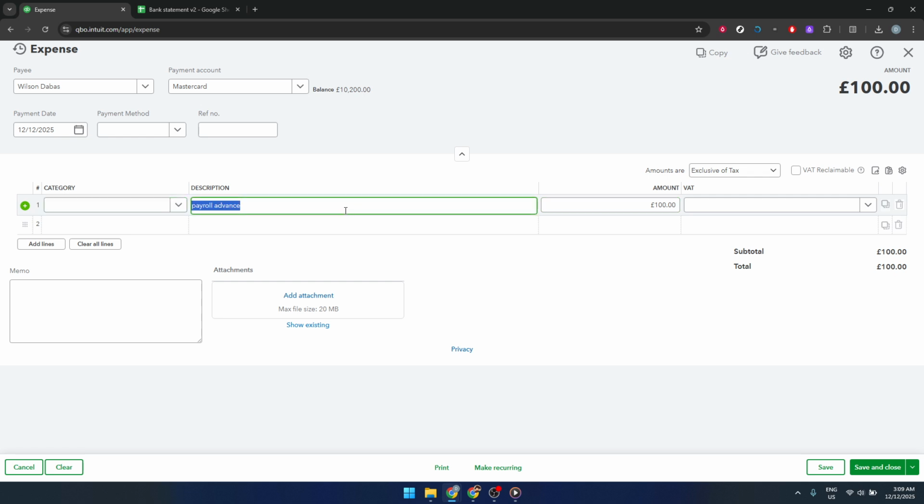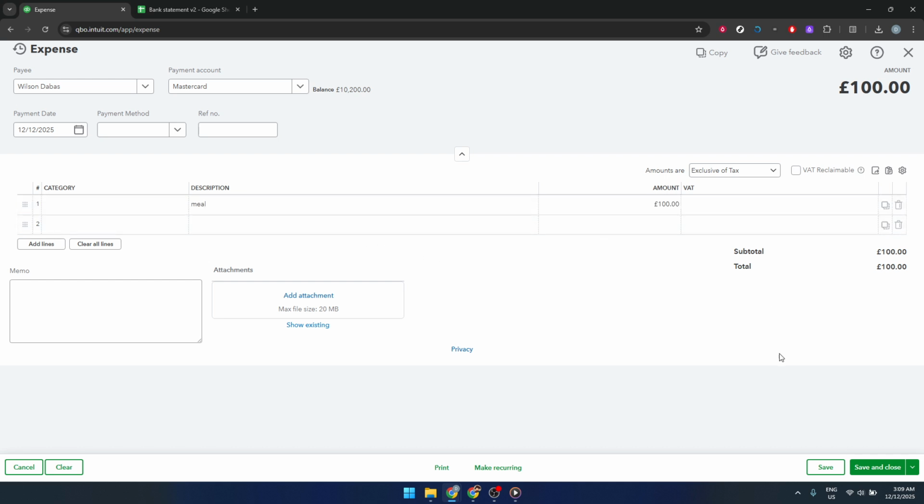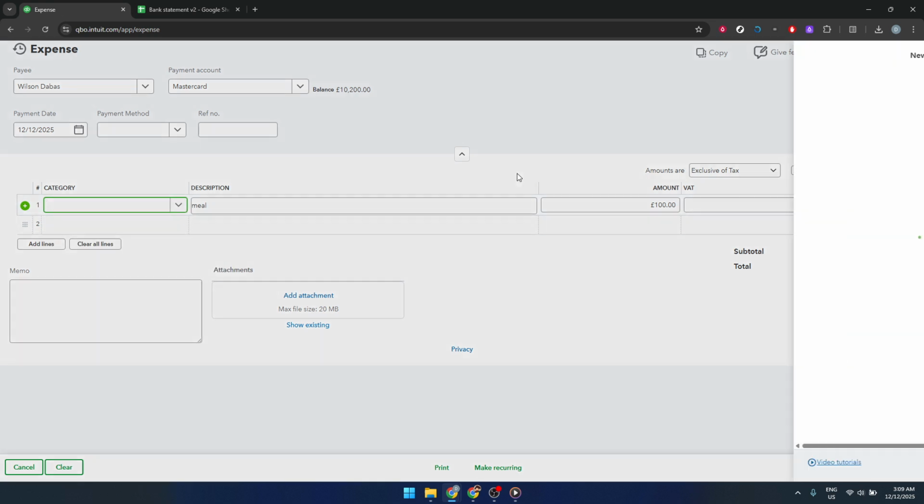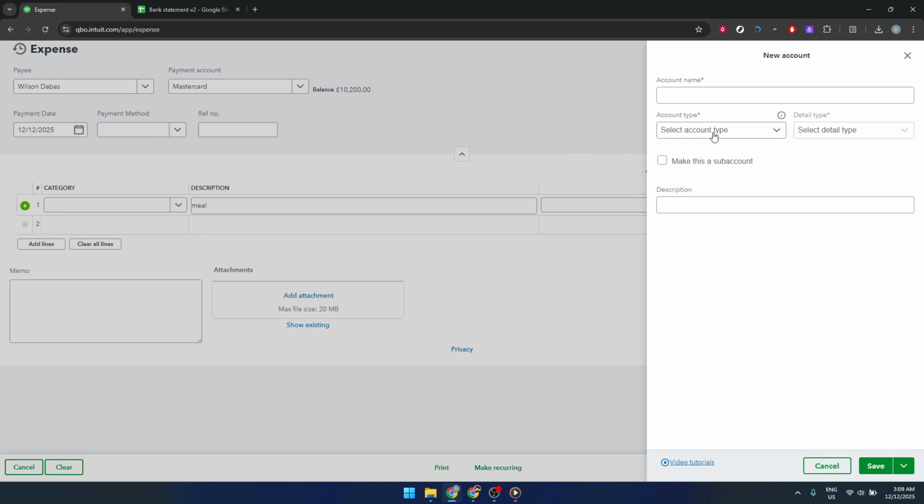Attaching receipts directly to the transaction is a best practice. It keeps supporting documents in one place, helps with audits, and makes it easier to answer questions in the future. Once everything is filled in and reviewed for accuracy, select Save and Close to record the expense. Now, it's important to understand what happens next.